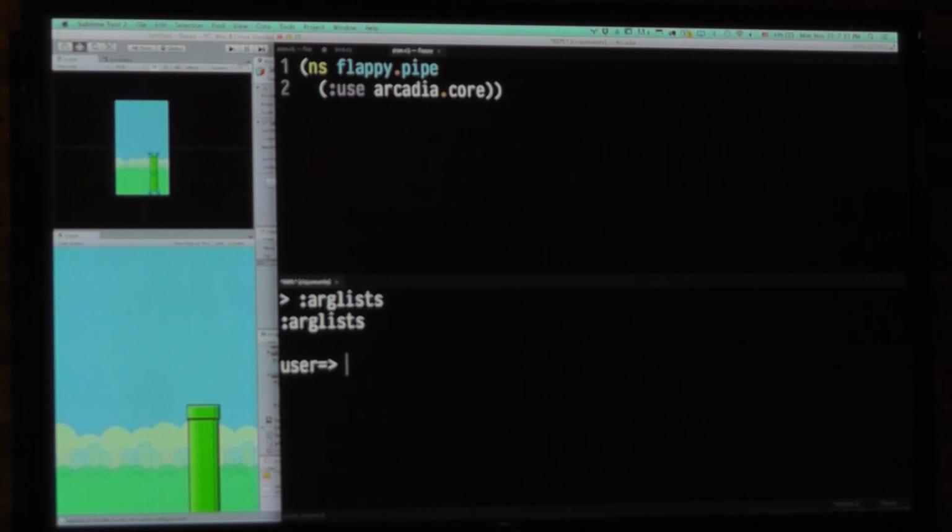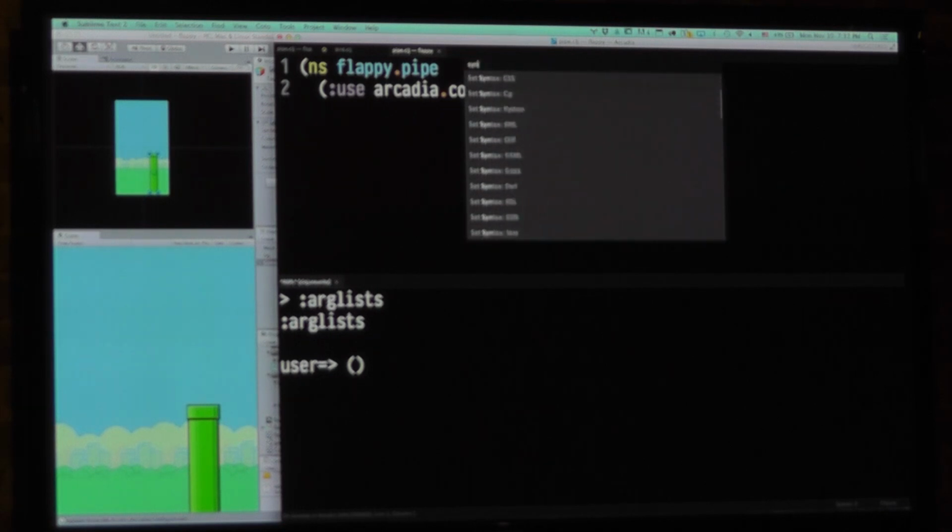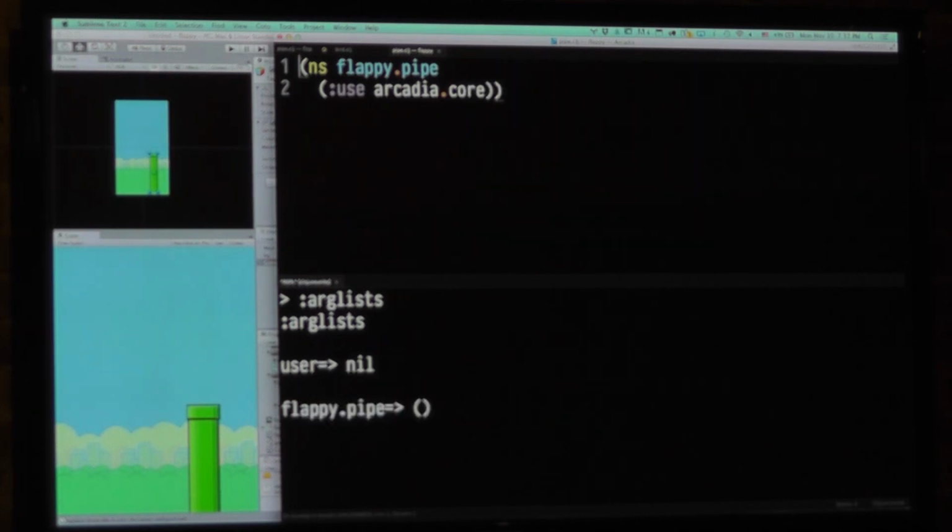So the REPL, this is our REPL into Unity that is working. I'm using Sublime Text. Forgive me for that, but it's one of my few vices. So now I'm in the Flappy Pipe namespace, and we've used Arcadia Core, so I can show you some of the stuff in Arcadia Core. You can query the scene graph for objects with a particular name.